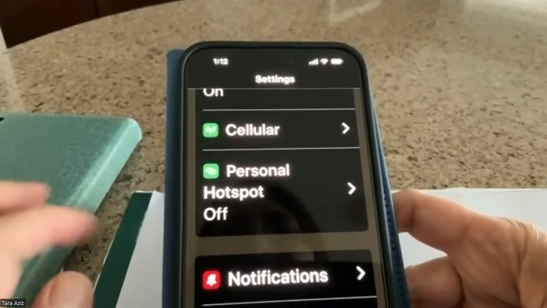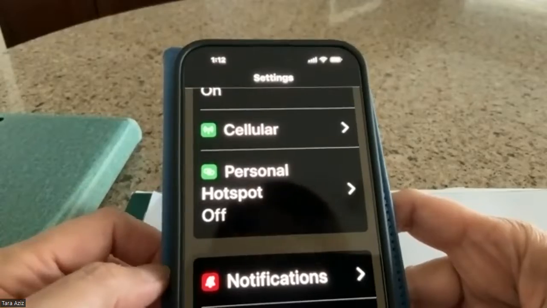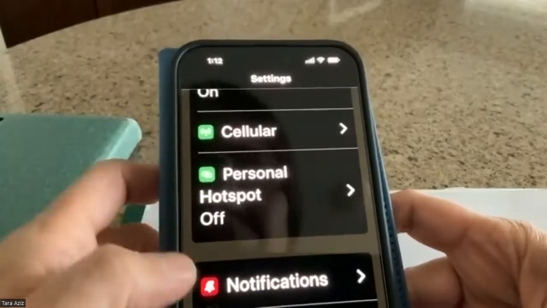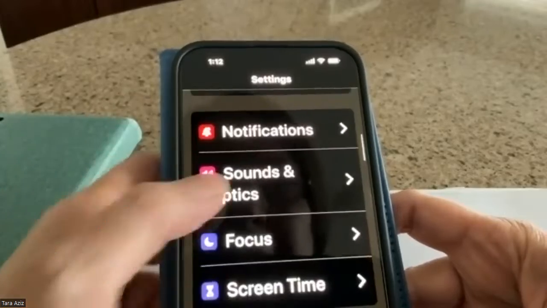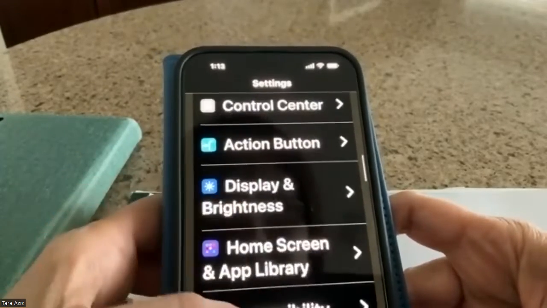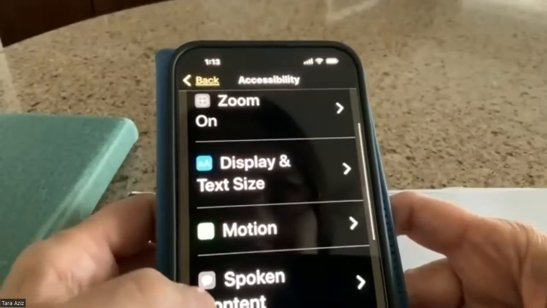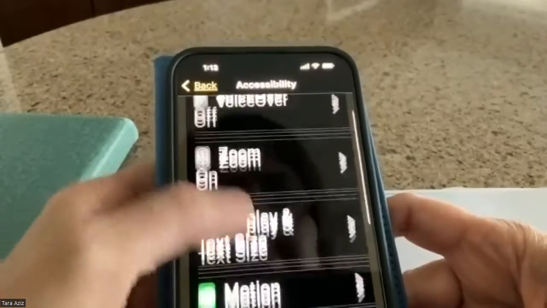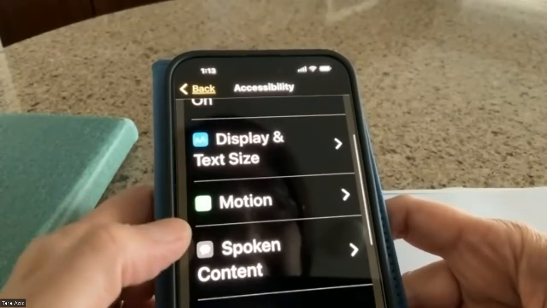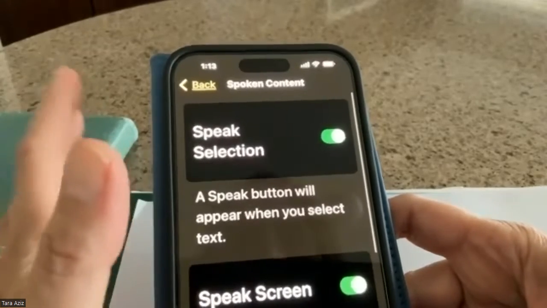In settings, there are 2 places where we need to change some Siri settings. The first one is in the main menu of settings, and the second one is in the accessibility settings. We will start with, we scroll down in the main menu until we reach accessibility. In accessibility, under vision, we have voiceover, zoom, display, motion, until we reach spoken content. We click on that.